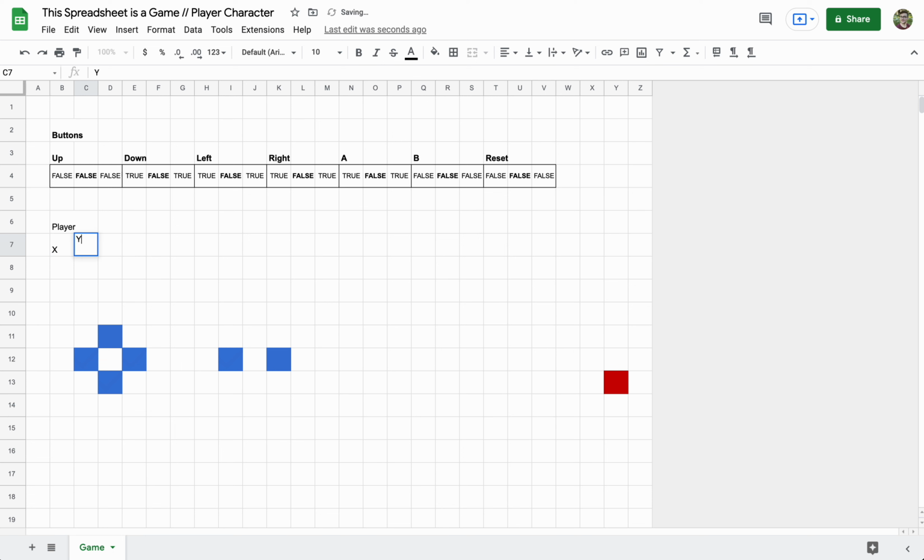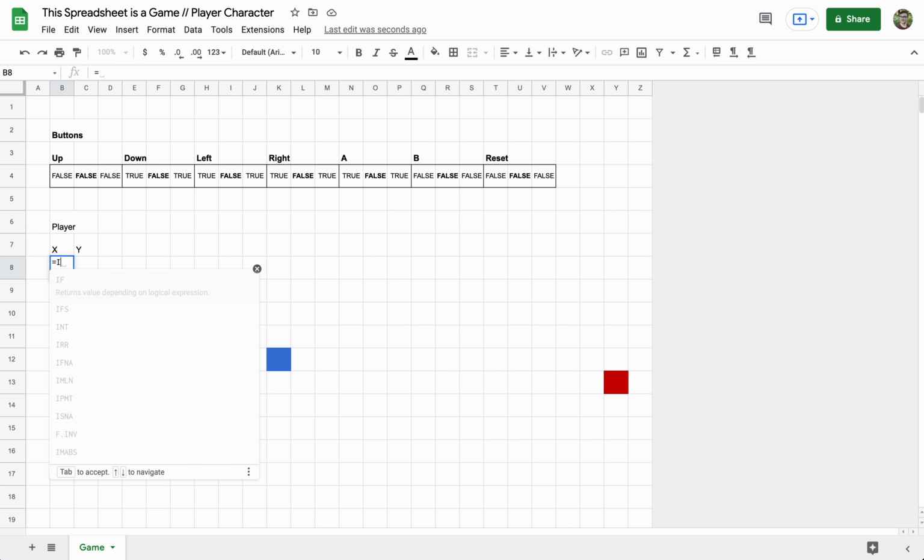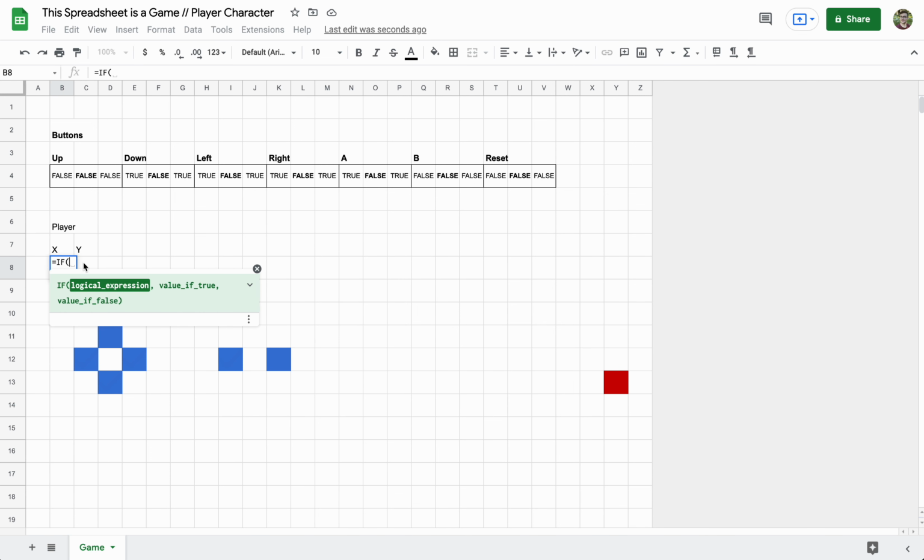X and Y. X is the horizontal position of the character on the screen. Y is the vertical position of the character on the screen. So under X, we're going to say if, and this is going to track whether the player has clicked certain buttons, and we're going to adjust our horizontal position accordingly. Remember, in the previous video, we named these values, so we're going to start with if left.